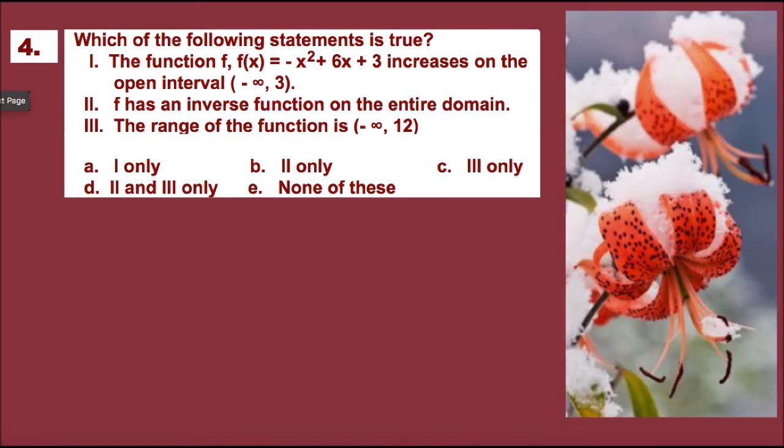Which of the following statements is true? 1. The function f(x) = -x² + 6x + 3 increases on the open interval (-∞, 3). 2. f has an inverse function on the entire domain. Or 3. The range of the function is the open interval (-∞, 12).